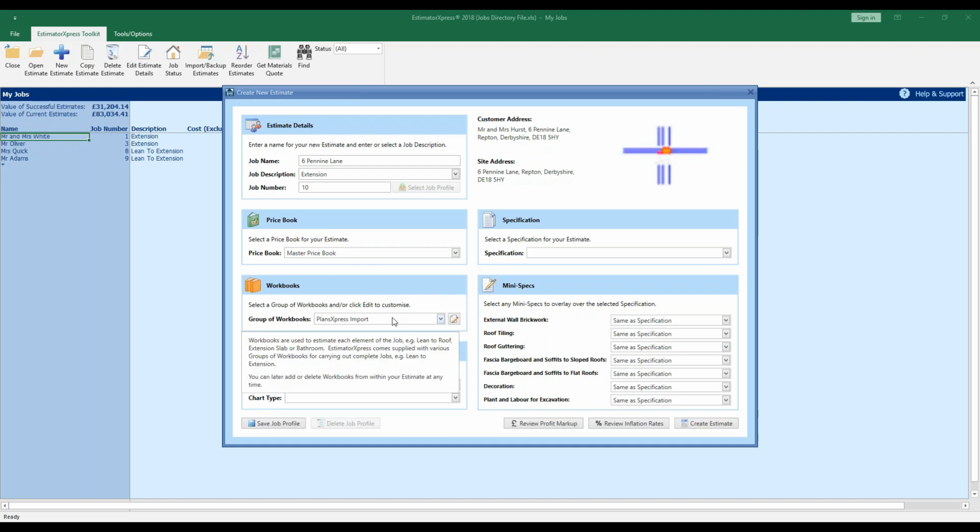Now we need to select a group of workbooks. Workbooks are the estimating calculator used to price up your job. There's a number of different groups of workbooks already set up in Estimator Express, which are tailored to different types of job. When importing a Plans Express file for rapid takeoff, the Plans Express import group of workbooks will automatically be selected, as you can see here. This will add all of the workbooks which aren't typically included in your drawing, so things such as site preliminaries and subcontractors. They will be added to your estimate. You'll have the opportunity to add any other workbooks you need once you've created the estimate, and you can also delete any you don't need. So you just need to make sure that Plans Express import group of workbooks is selected.